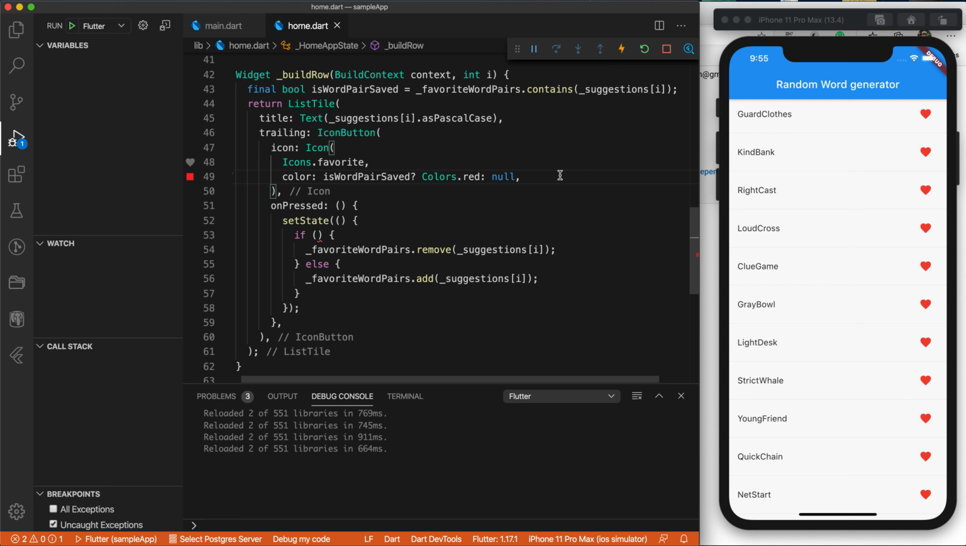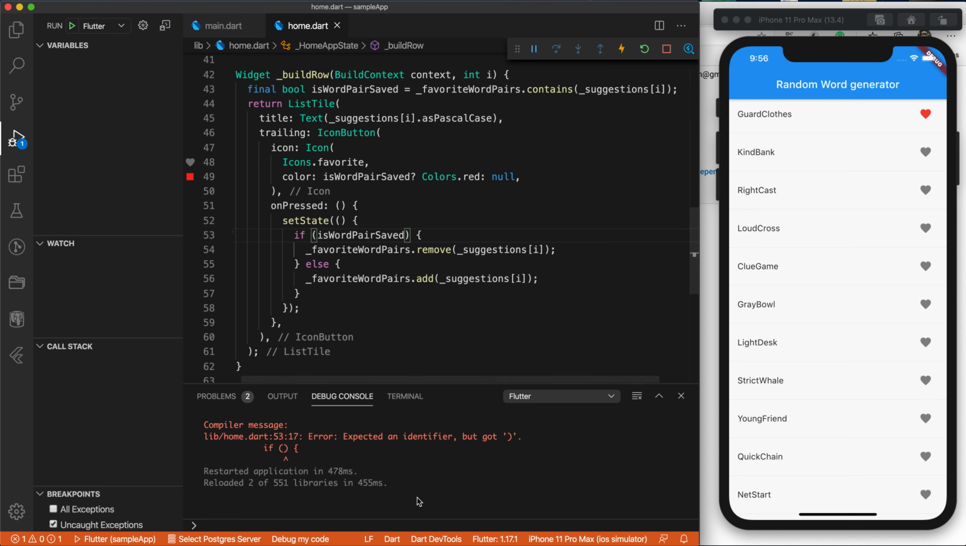So if I do this, let me save it. Sorry, yeah, here we need to check this like this. Now I am saving this and the file is loaded. Now as you can see here, if I click on this, if I click on this, right, so words are saving and not saving.